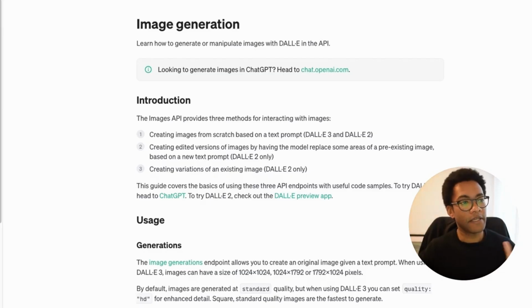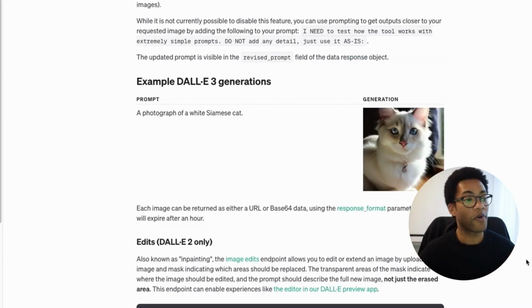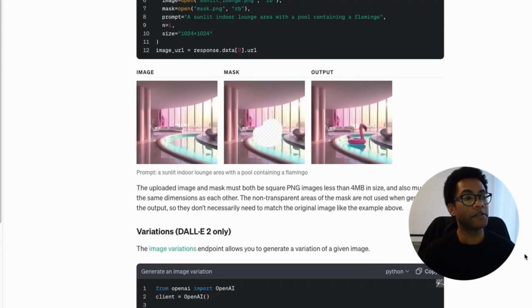And DALL-E is an image generation API that allows you to create images from scratch based on a text prompt, creating edited versions of images by having the model replace parts of pre-existing images, or creating variations of the same images. Here we have an example, and in this prompt they want a photograph of a white cat. And this is another example where we have an image and we can just put a flamingo.